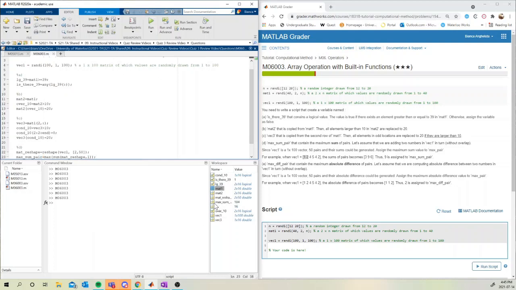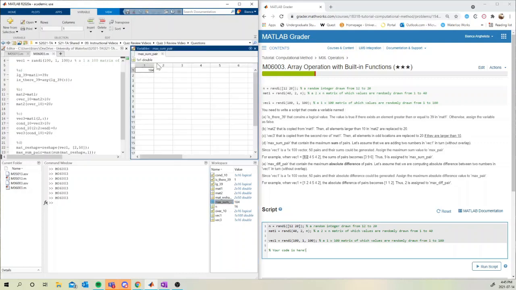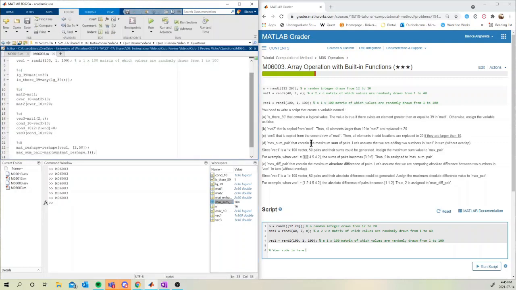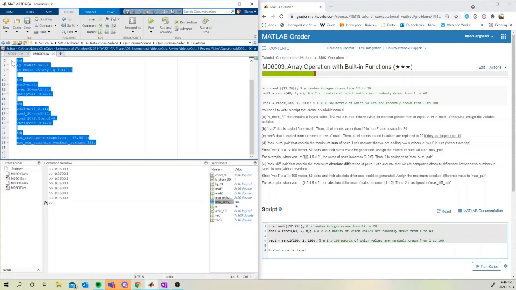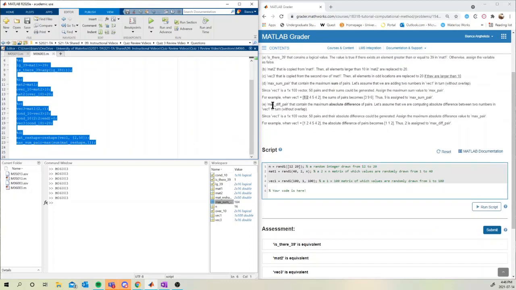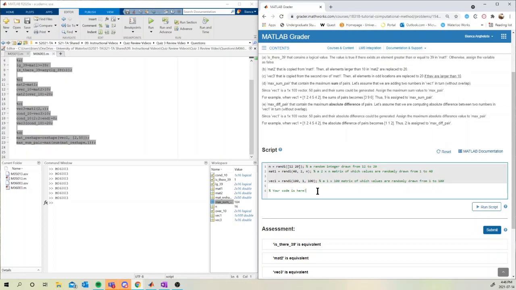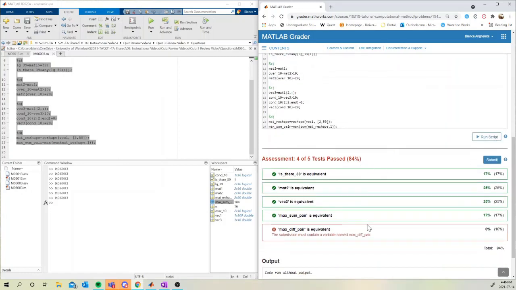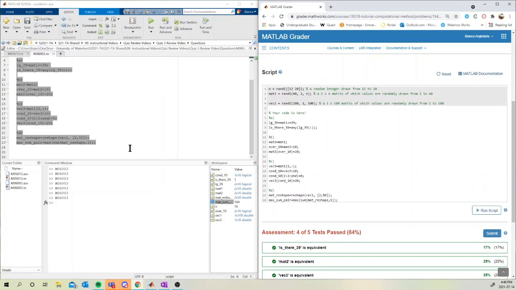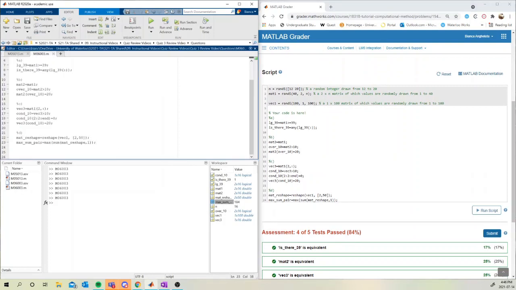And my max sum pair is giving me one output, which is what I wanted, which is one single scalar value that's giving me maximum. All right, so let's put this code into grader. Obviously, I'm going to get an X for part E since I didn't solve it, but let's see if the other portions of my code are correct. And the other portions are correct. So let's move on to the next question.